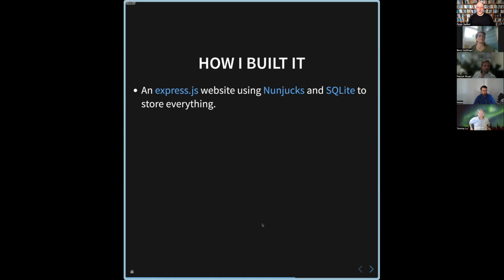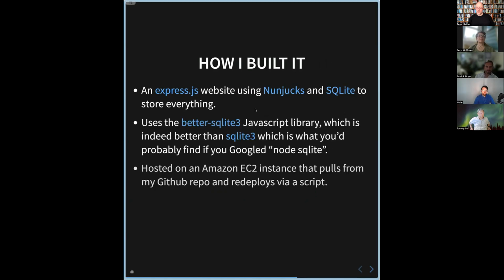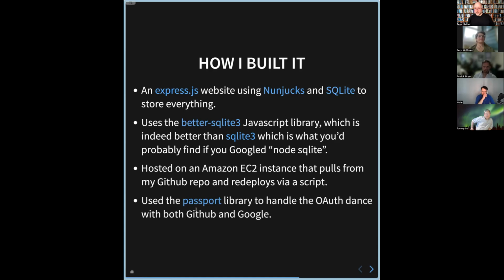This one is a little bit different. For those of you who have done any web development, these are the tools that I use. It's an actual dynamic website. It's running on Amazon. I use this Better SQLite 3 JavaScript library to talk to SQLite, which is a tiny embeddable database. And I use, in this case, Passport to do that OAuth dance. Passport's a library. So this is interesting if you're thinking of building something like this. If you don't know what any of this stuff is, don't worry about it.